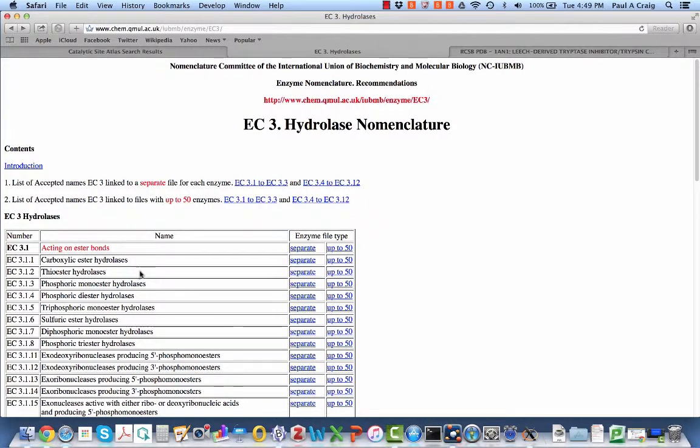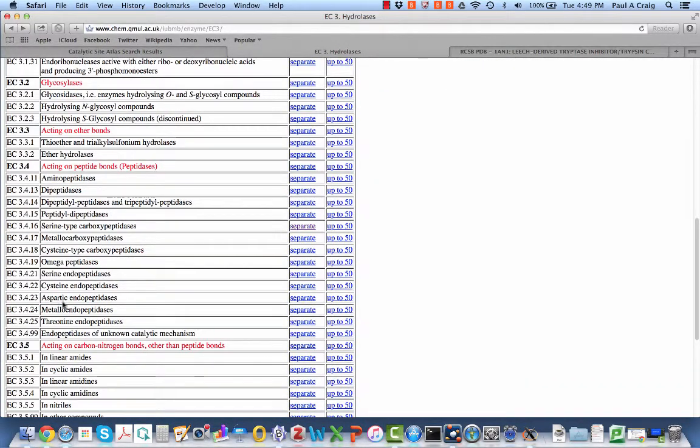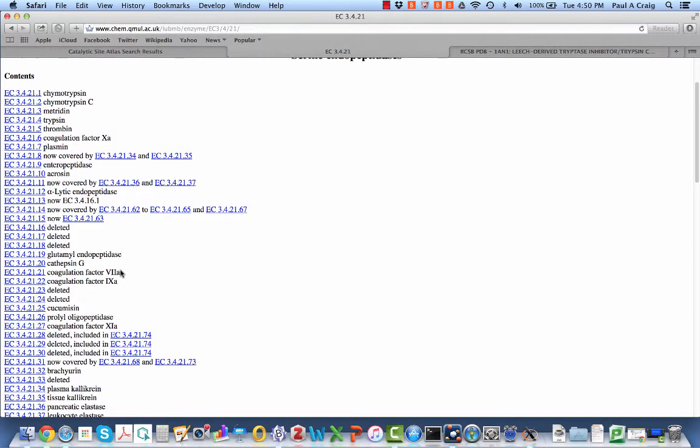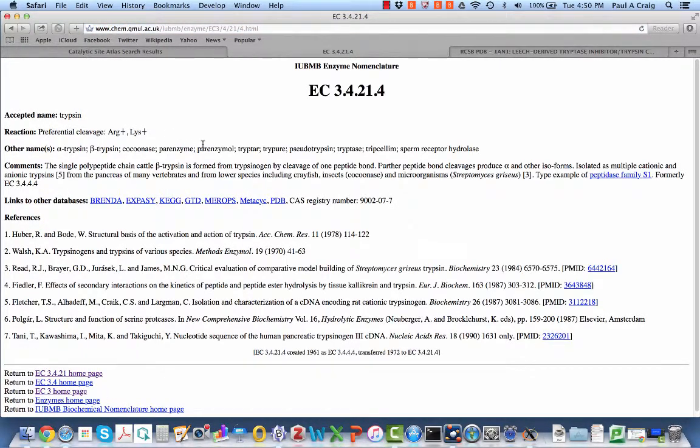So for example, EC 3.1.2 are thioester hydrolases. Now I know that we're looking at a serine hydrolase that's actually an endopeptidase. That means it cuts bonds inside the protein, not on the ends of the chains, 3.4.21. And if I separate that out, then I get a list of a lot of different hydrolases. Now if we look at the list, we can see 3.4.21.4 is trypsin. And so I can click on that and it gives a more detailed description.